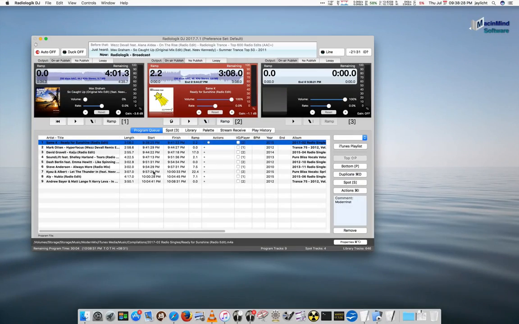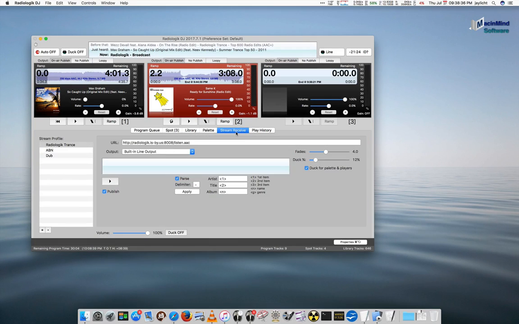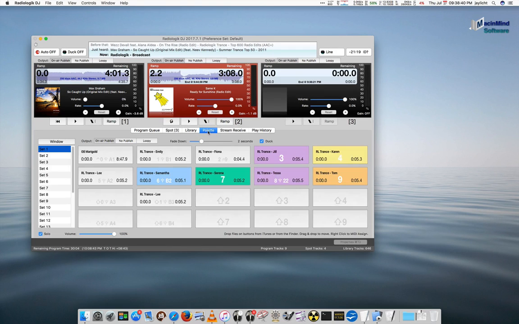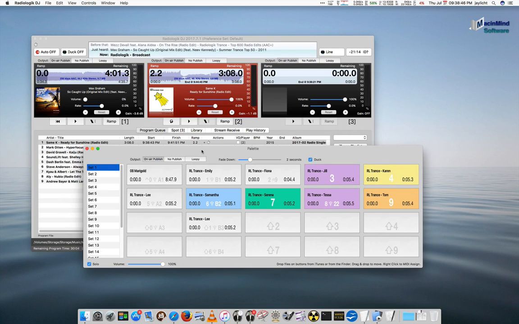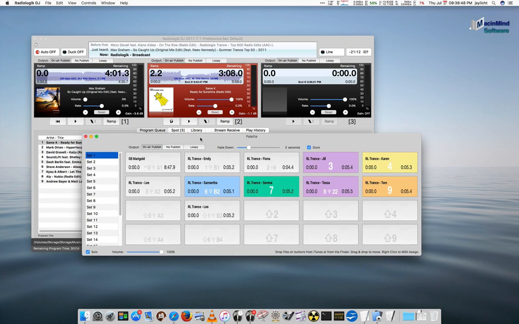Here are some of the new features that have been added between mid-2016 and mid-2017. In a previous video, I went over Stream Receive, which is a major new feature, and explained how that works. But also added is the ability in the palette to split the palette off as its own window. And this is nice for second displays.